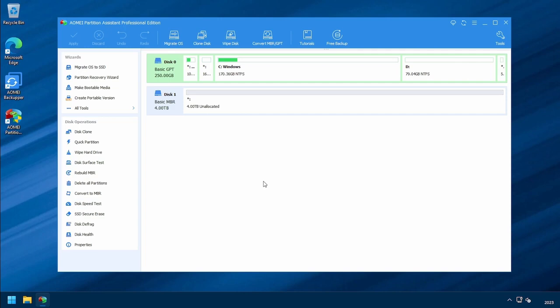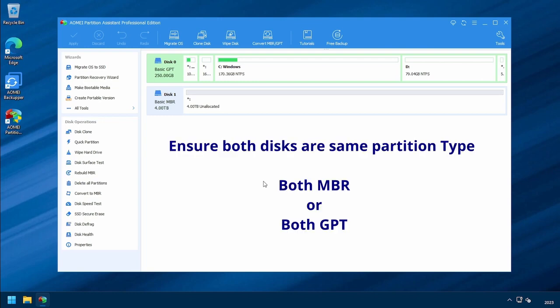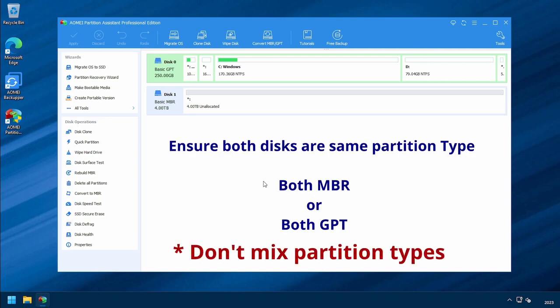If your existing disk is MBR, then you can just continue on. You just need to ensure that both disks are set as the same type. So either both MBR or both GPT. You shouldn't mix partition types as the new disk will likely not boot after the OS migration is complete.